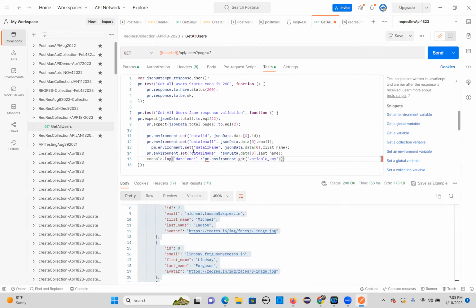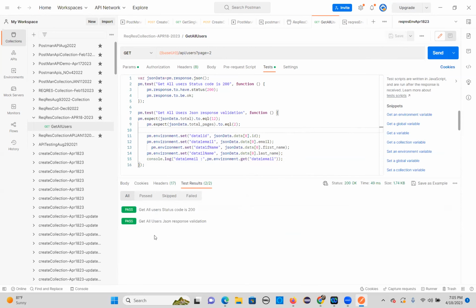So give here data email. That's the variable name we have given there, right? You can give this. So what is missing here? Comma. Sorry, comma is missing. Send it. That's it. See, all the test cases are passed now. Okay, this is how you can do validations.